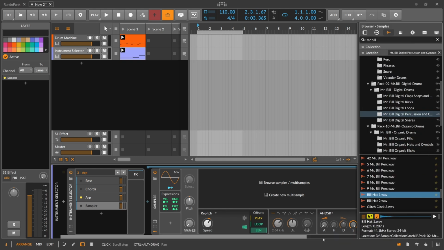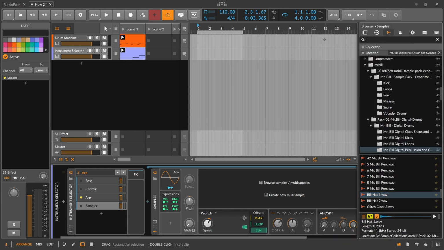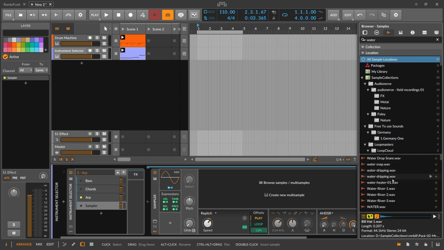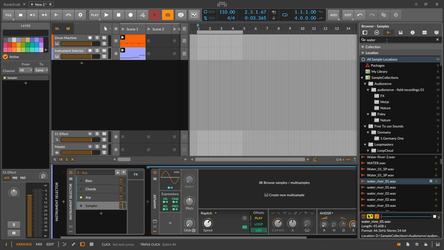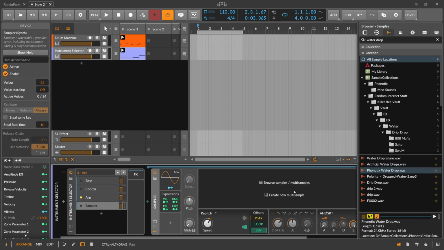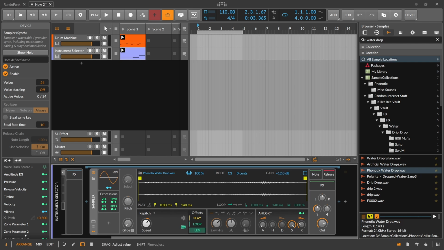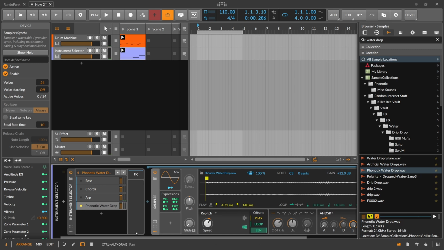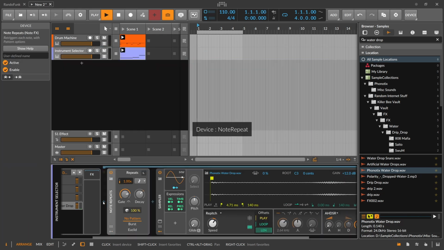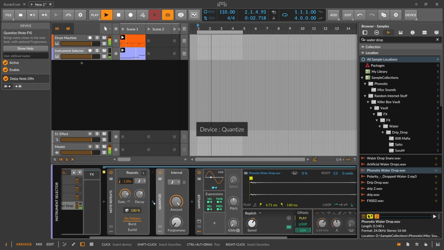And we can use here another layer with a sampler on it. So in this sampler, we can probably use some effect sounds. So what I did in my last tune was using a water drop. Yeah, something like this. Increase the volume here a bit. So let's see, water drop. So we need also here some repeats. Quantizer.